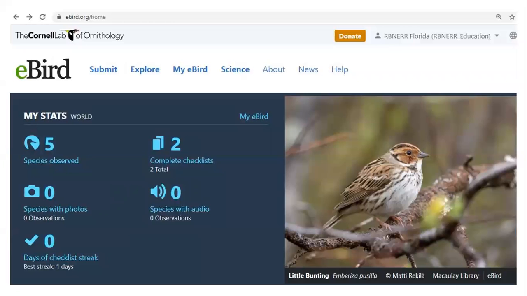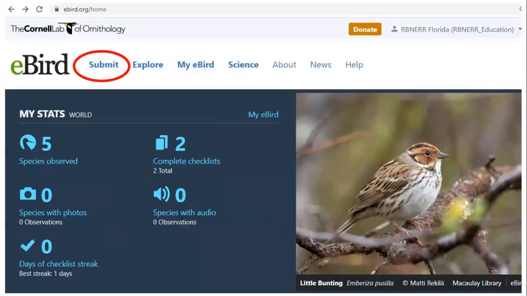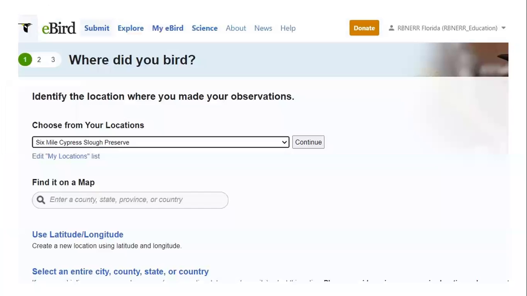Once you have created your account, you can now submit your checklist. So after you have gone outside and observed birds for that 15 to 30 minute period, click on the submit button, and then it's going to prompt you to write in all the birds you have seen.